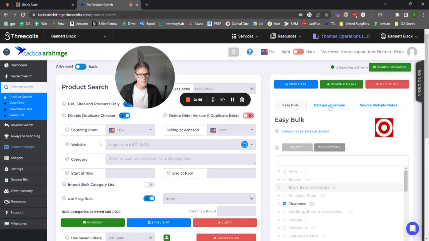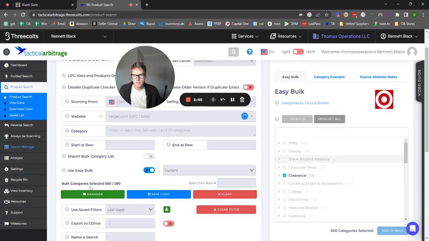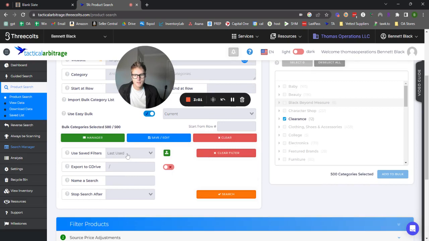Those categories got selected. And now I can leave this category blank because we're using Easy Bulk. I can also leave this blank as well. I'm not going to be importing any bulk category lists, so that's off. Easy Bulk is on. Now we're going to use our saved filters, which I'll get into in a second. You can also export to Google Drive if you'd like, but I prefer not to. And you can name the search as well.